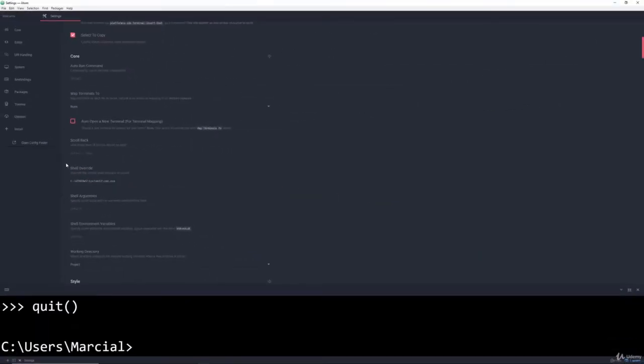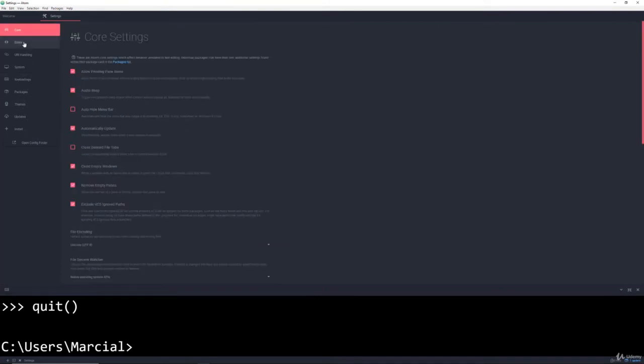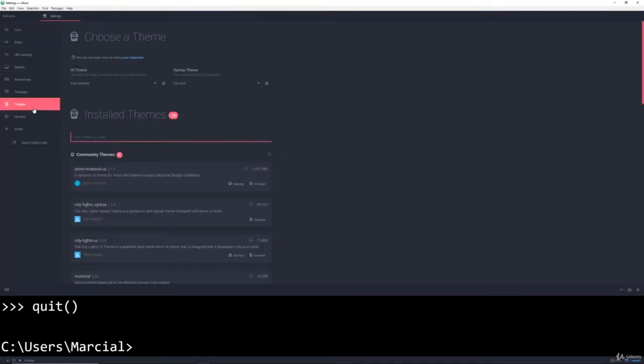The last thing I want to point out is editing colors and themes. As I mentioned, if you come over to the core settings and click on themes, I'm using Atom Material and One Dark as my syntax theme.